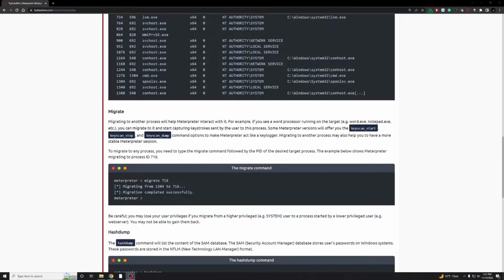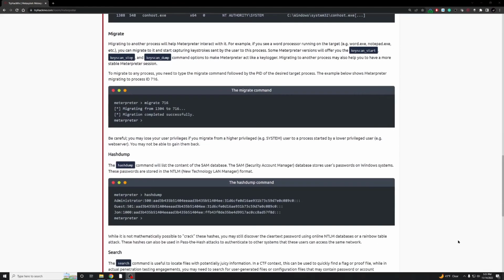To migrate to any process, you need to type the migrate command followed by the PID of the desired target process. The example below shows Meterpreter migrating to process ID 716, as we see here. Be careful, you may lose your user's privilege if you migrate from a higher privilege user, for example SYSTEM, to a process started by a lower privileged user, for example a web server. You may not be able to gain them back.